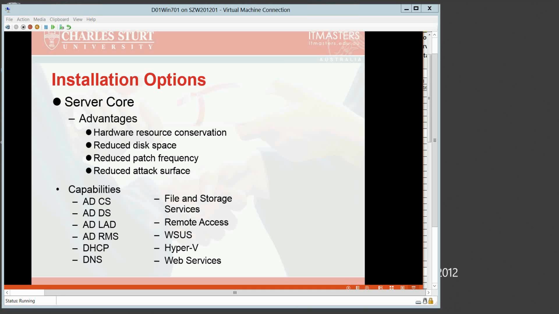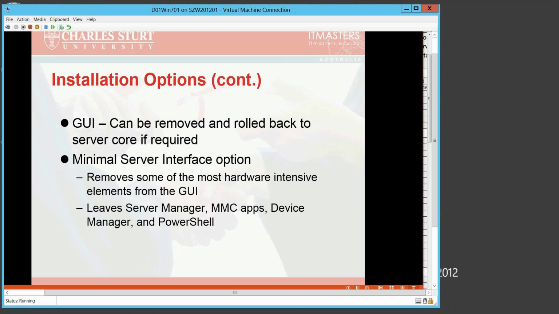All right, let's move on to the next one here. As I mentioned before, our GUI can be removed and rolled back to Server Core if required. So it's just a simple PowerShell command line that we can utilize right there, and it's very simple. Now there's another one in here that wasn't in Server 2008, and this is the minimal server interface.